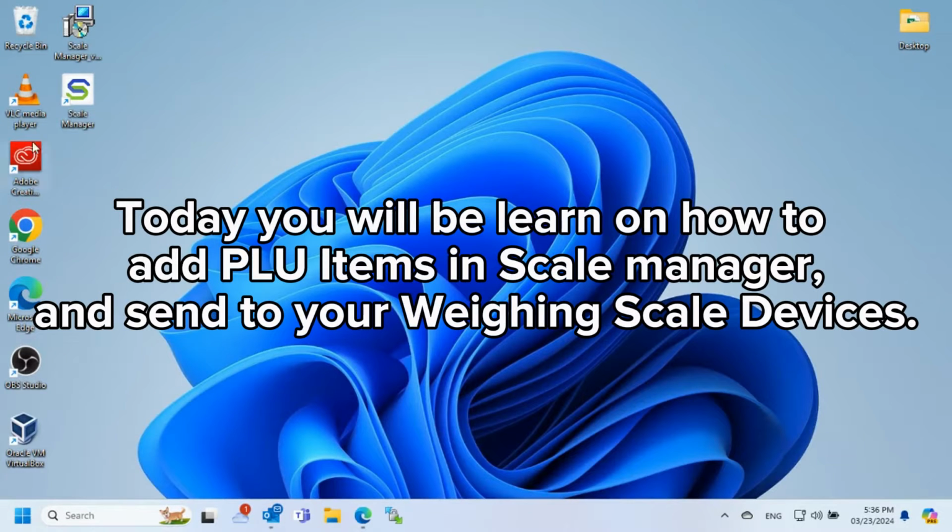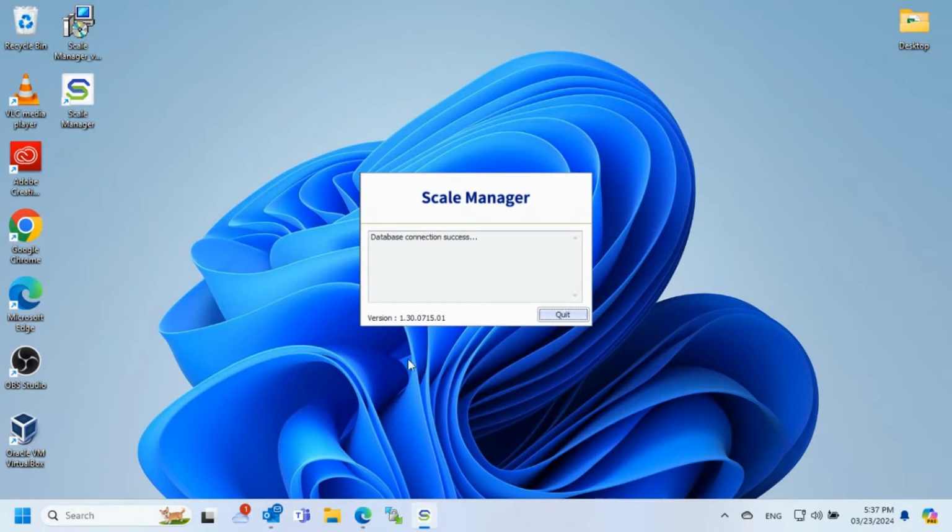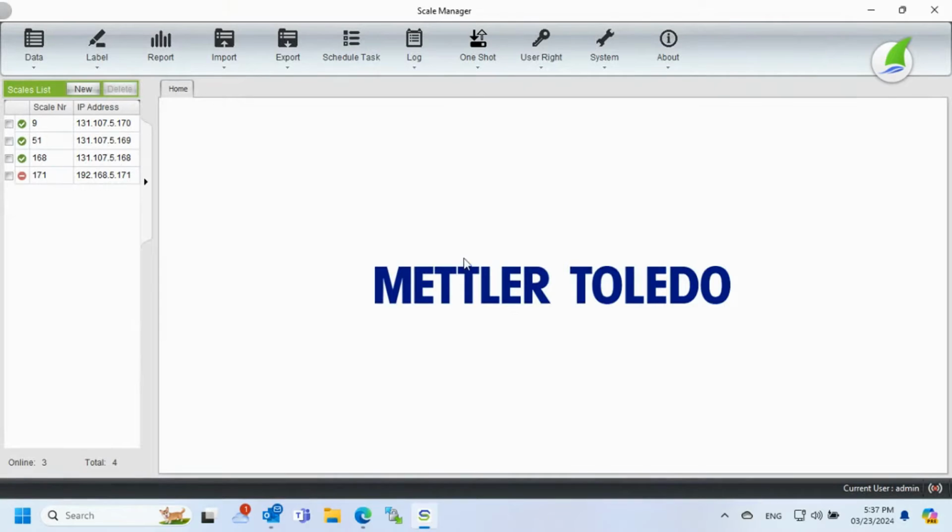Today, you will learn how to add PLU items in Scale Manager and send them to your weighing scale devices. Right-click and open Scale Manager on your desktop. Log in with the default admin user account. On the top menu, click Data and select PLU on the drop-down list.